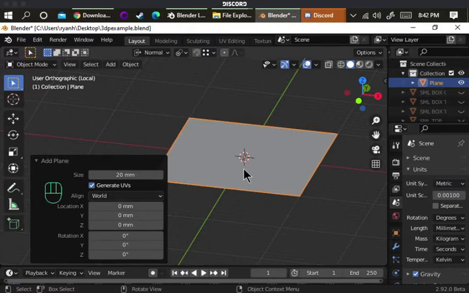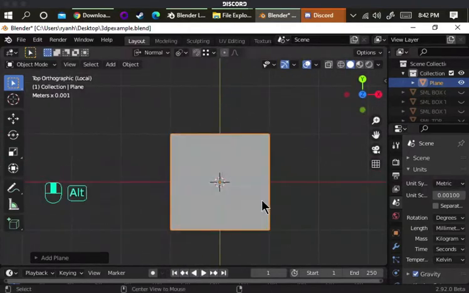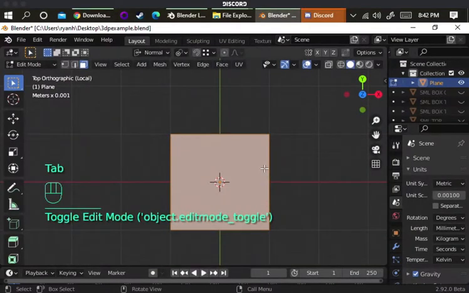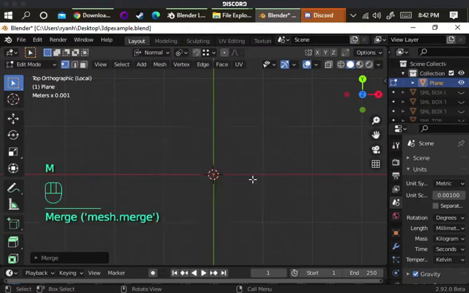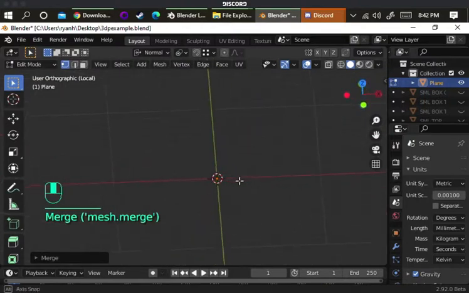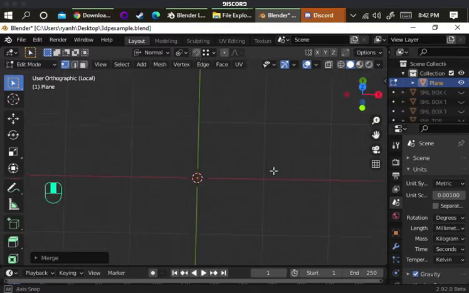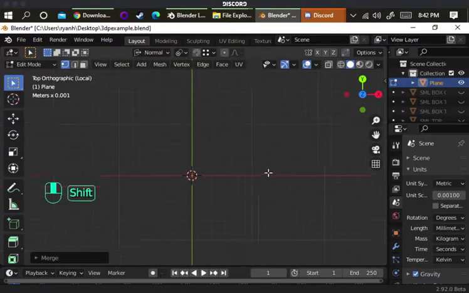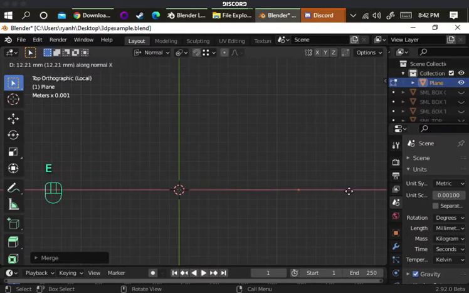Okay. So let's hide this. So we have this plane. If I go into edit mode, hit Tab, and say 1, and all of these are selected, and I hit M and say at center, now we just have a point in the center of the world. So now we're in edit mode. X, Y and Z are denoting their positive directions here. So what I'm going to do is start extruding. I'll hit E, and I'll hit X, and I'll type in a value.